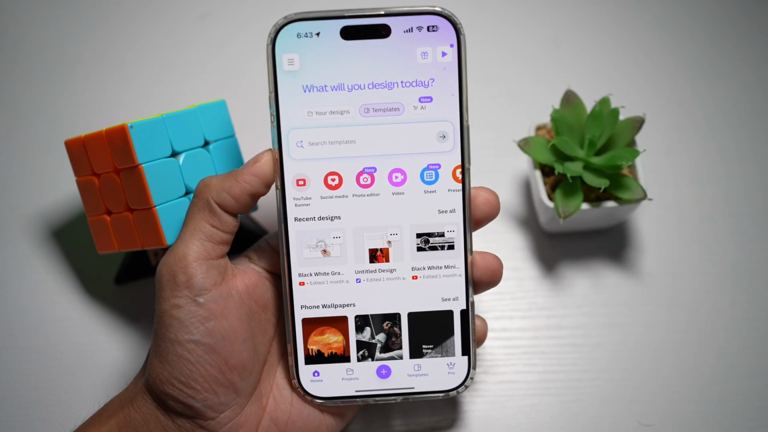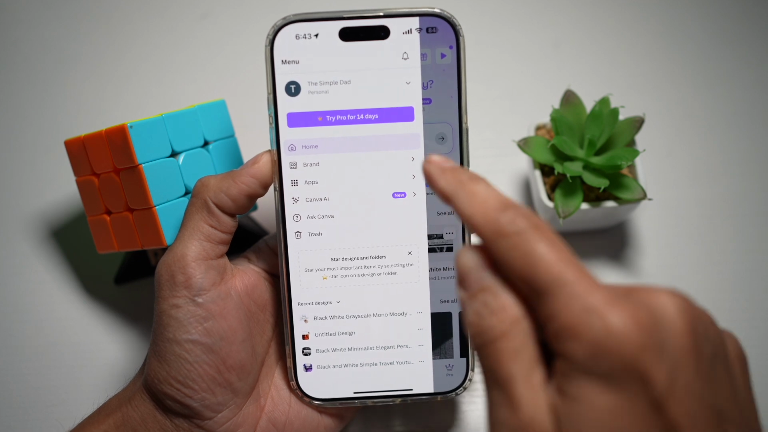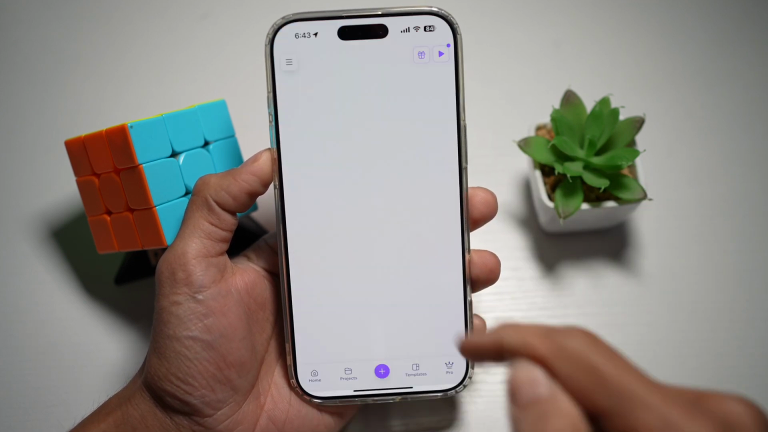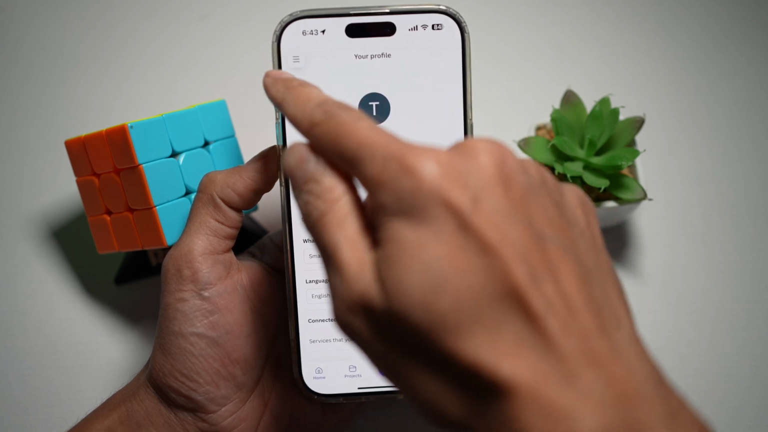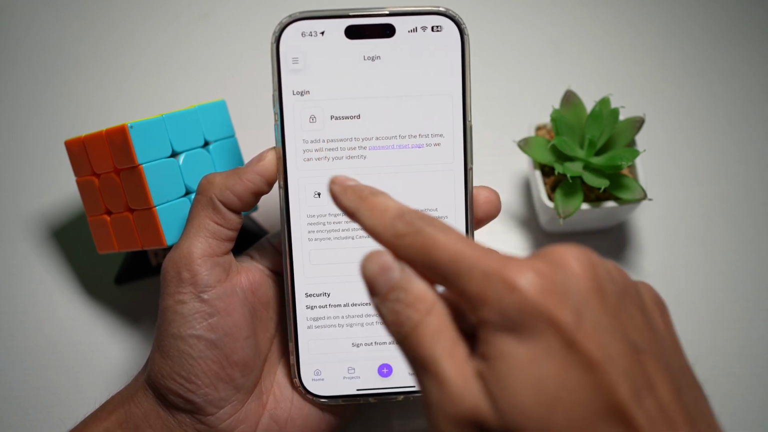Now in the Canva app, go ahead and tap on the three lines at the top left, then tap on your account. Now tap on settings. Now on the left hand side, tap on the three lines again, then tap on login. Here you want to go ahead and find the password section.